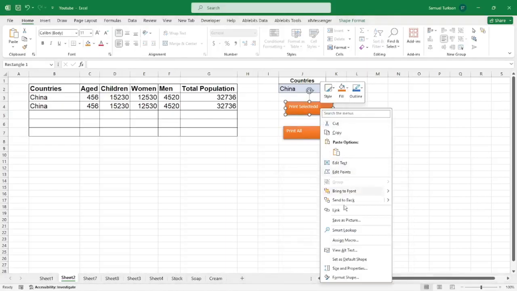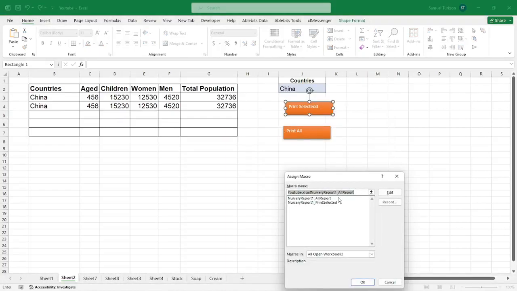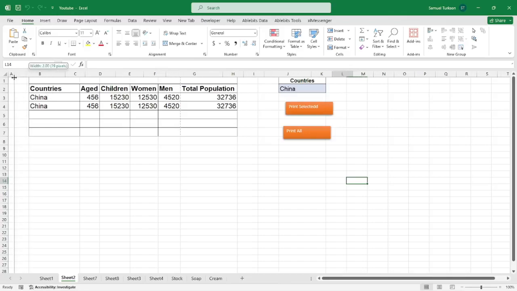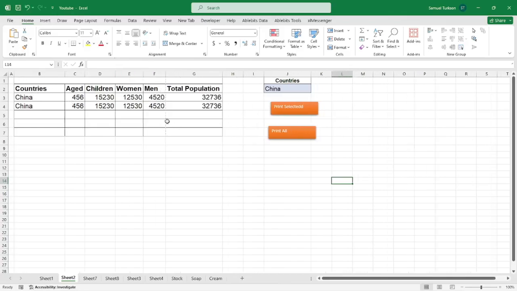Okay, let me check something. So this one will be the Print Selected. When I click on Print Selected, you can see it prints the first data, which is China. It prints that of China. Now we can see this broken line, which means that it covers just our data.